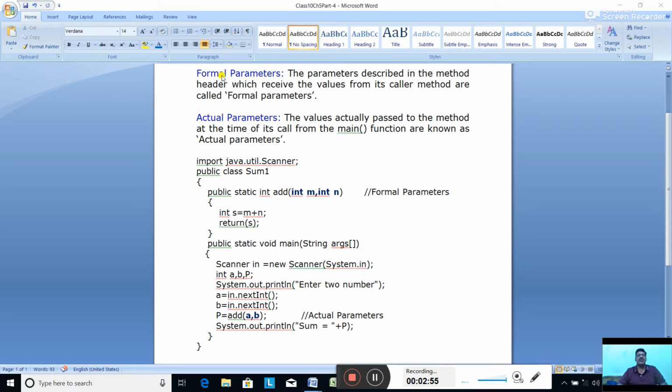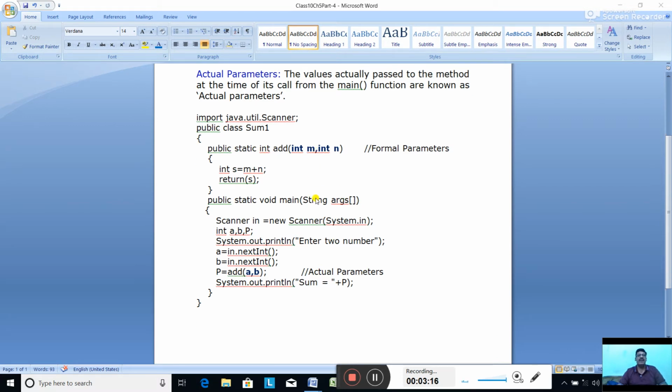Questions may be asked: define formal parameters, give an example; define actual parameters, give an example; and what are the differences between formal parameters and actual parameters. So in one line we can understand it like this: the parameters which are described under the function's header line are called the formal parameters because they do not have the actual value. And the values which are passed during the function call statement are called the actual parameters.